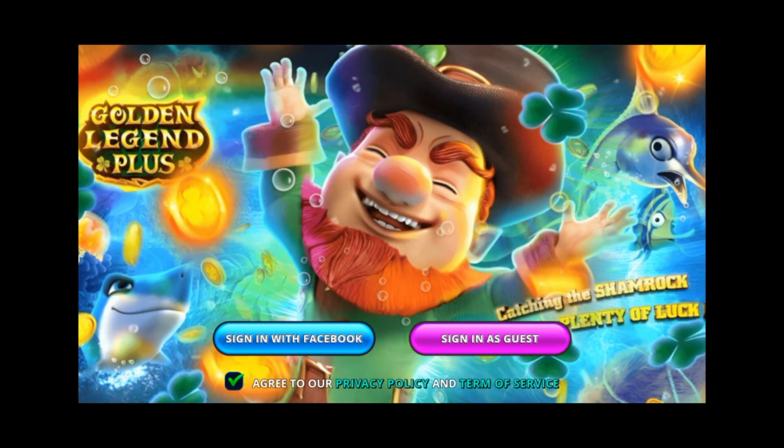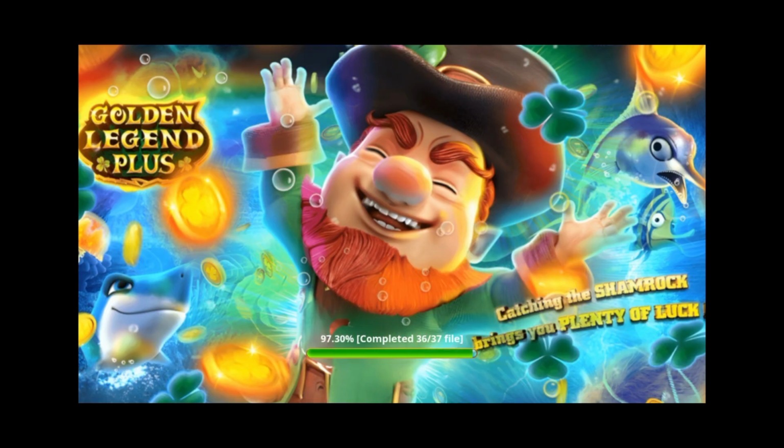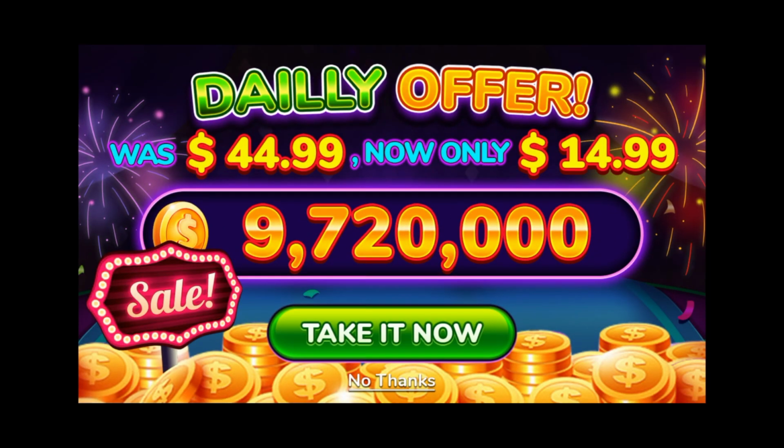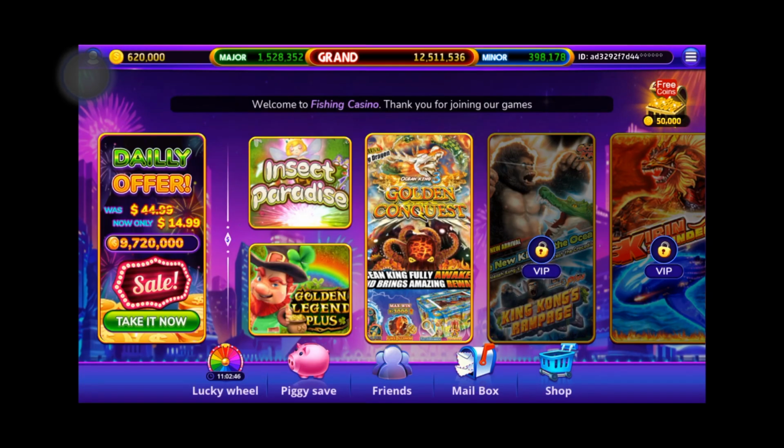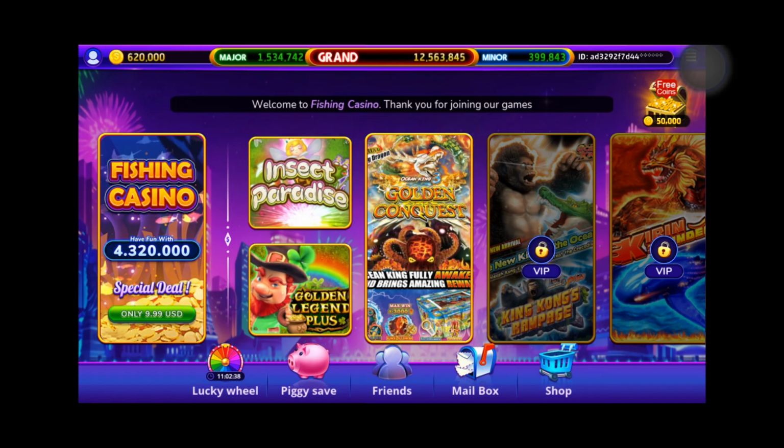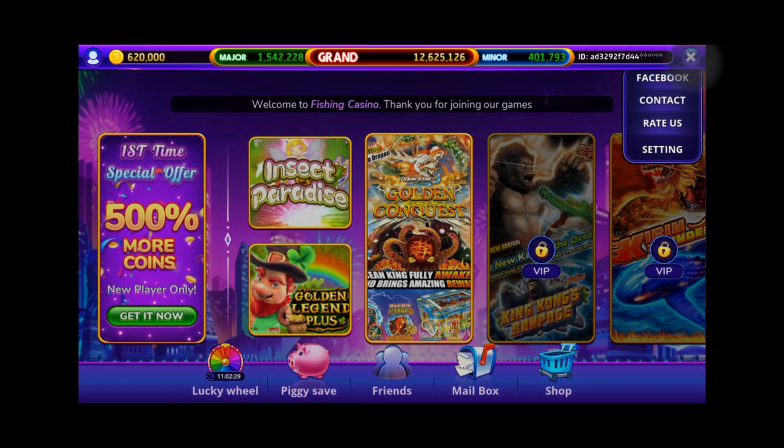If you want to register without using any referral, tap on sign in as guest. After tapping sign in as guest, the app will create a temporary account for you to start playing immediately. This option allows you to enjoy the game without linking any social account or entering referral codes.